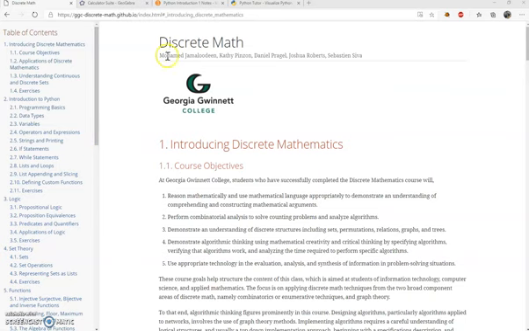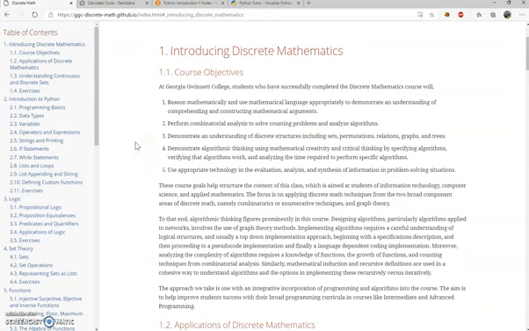So again, we're going to be using this book. It's just called Discrete Math, written by Dr. Mohammed Jamaluddin, Dr. Kathy Pinzon, Dr. Dan Pregel, myself, and Dr. Sebastian Siva. So I want to encourage you to read this textbook. I feel like it's mostly readable, and it gives you a lot of background. But we have this first chapter on introducing discrete mathematics.